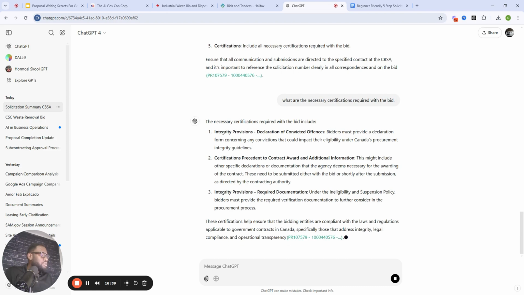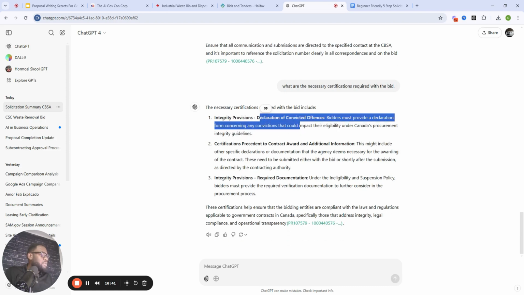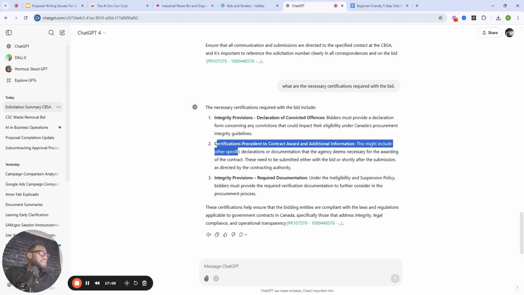Integrity provision. So, a declaration of convicted offenses. Bidders must provide a declaration form concerning any convictions that would impact their eligibility under Canadian procurement integrity guidelines. So if you have any convicted offenses, then that has to come to light.